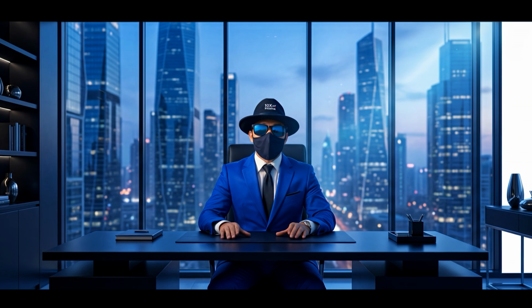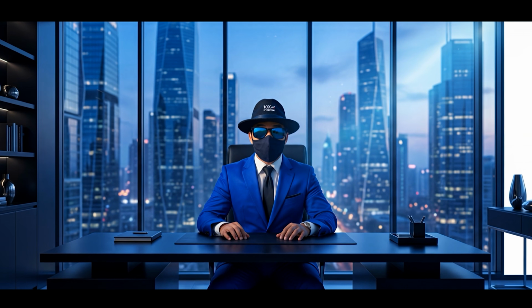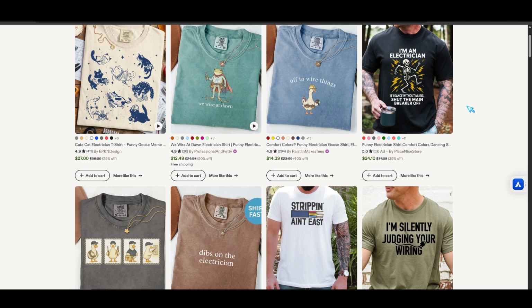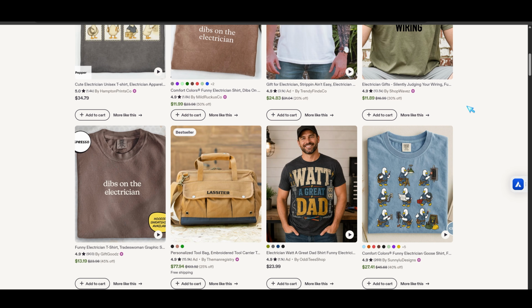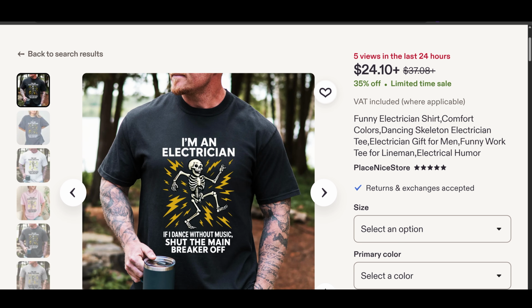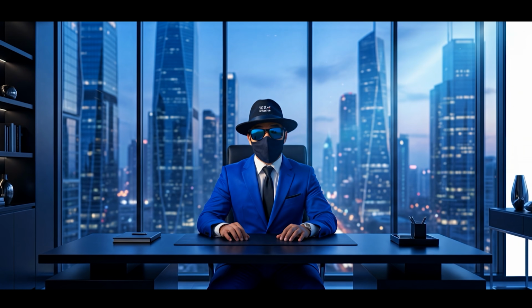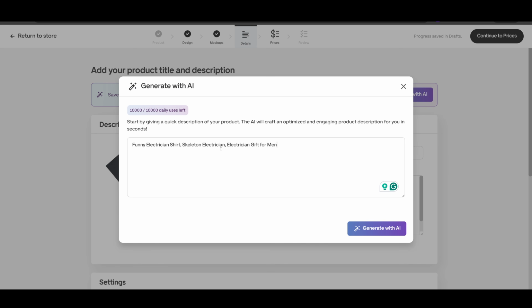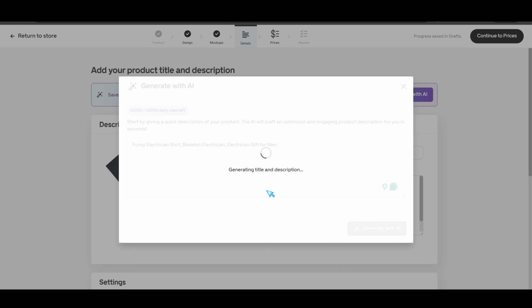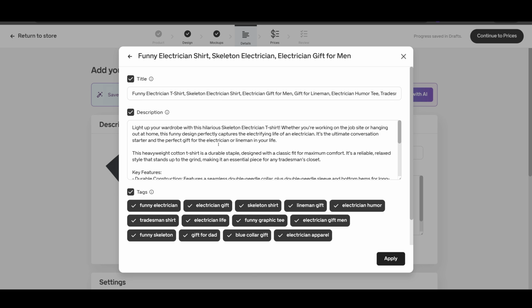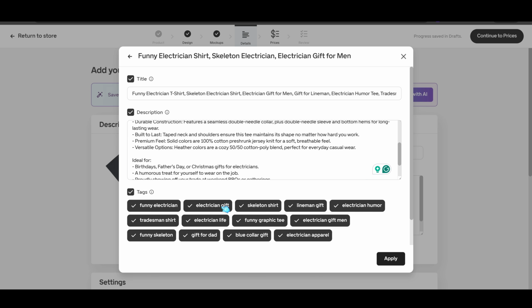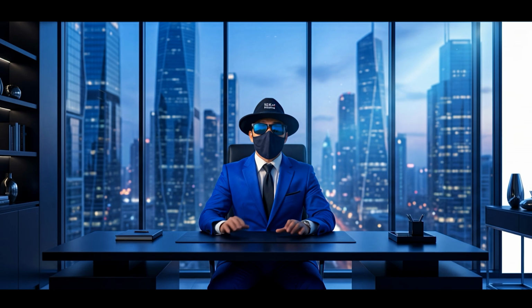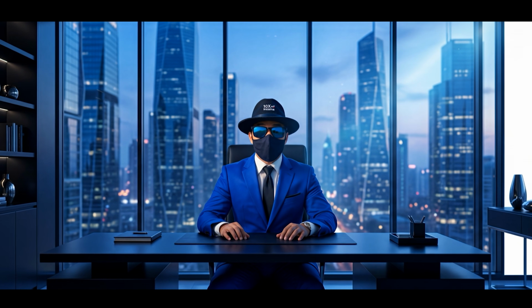These are important because they help people discover your product through Etsy search. Normally, you would look at similar listings in your niche and take inspiration from them when writing your title and description. But luckily for us, Gelato has a built-in AI tool that automatically generates titles and descriptions. All we need to do is provide a short description of the product and click Generate. Within seconds, Gelato will create a solid title, description, and relevant tags, which are also very important for helping people discover your listing for free.